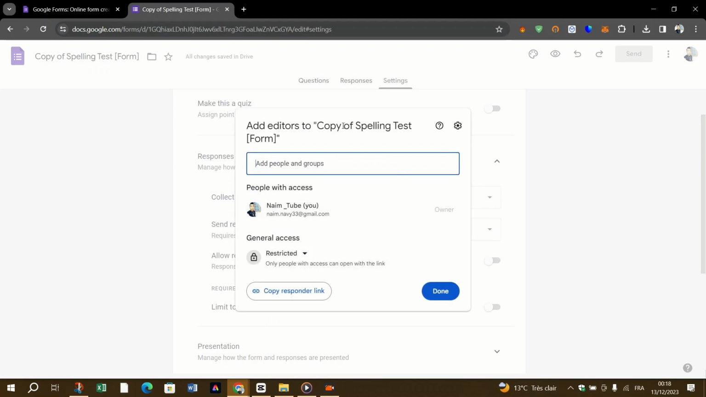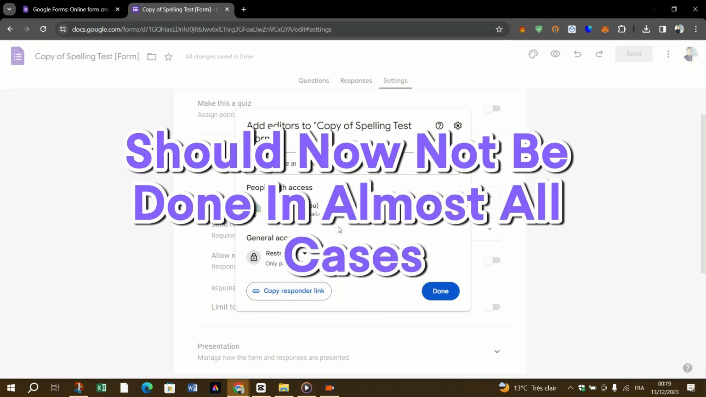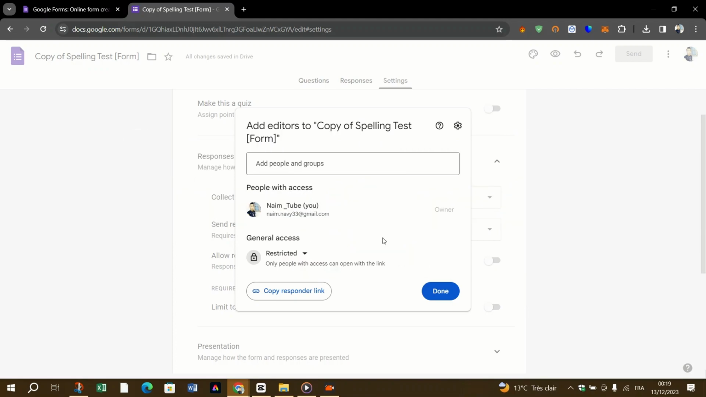After clicking this, another window will open where you can enter the email of the people you want as collaborators to your form. You should ensure that the Google Form's access is set to restricted, which means the only people you grant access can edit the form. Selecting the other option, anyone with a link, will grant editor access to anyone with the URL and make your form publicly editable. Giving editor access to everyone should not be done in almost all cases.